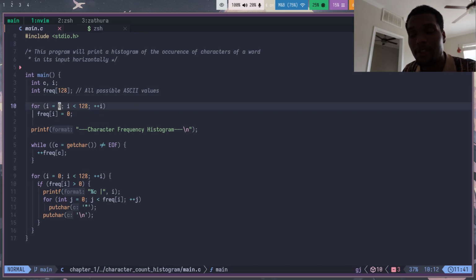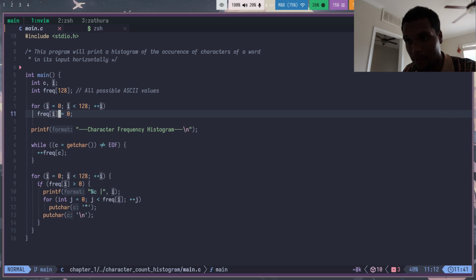But anyways, there's 128 possible ASCII values that we can have in our array, so we're going to go ahead and move on to this for loop here, which essentially is saying for the size of the array, we're going to iterate through each one of the indices, and we're going to set each value to 0. So we're basically baselining our histogram. We're saying that we haven't seen any characters yet, so everything is going to be 0, right? So each one of those indexes is going to return a 0.